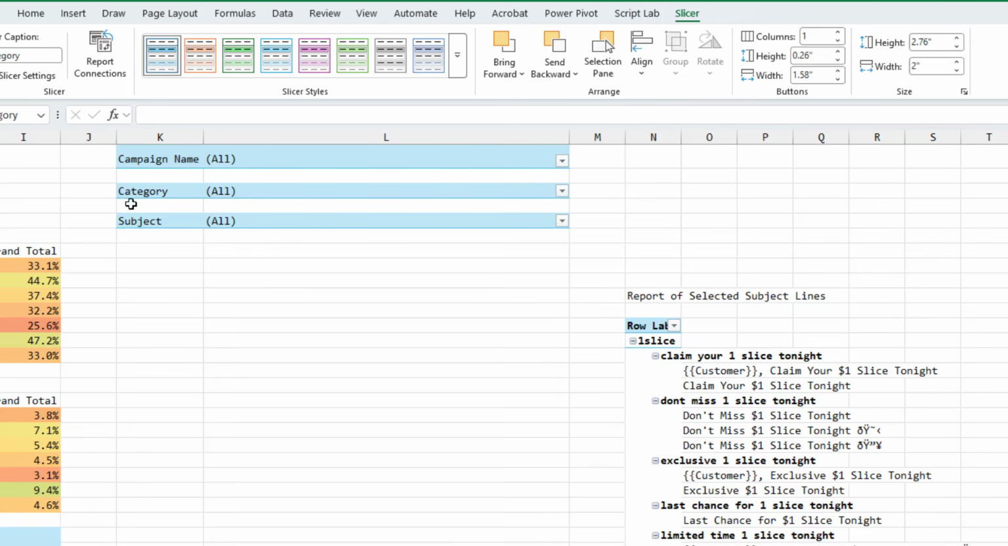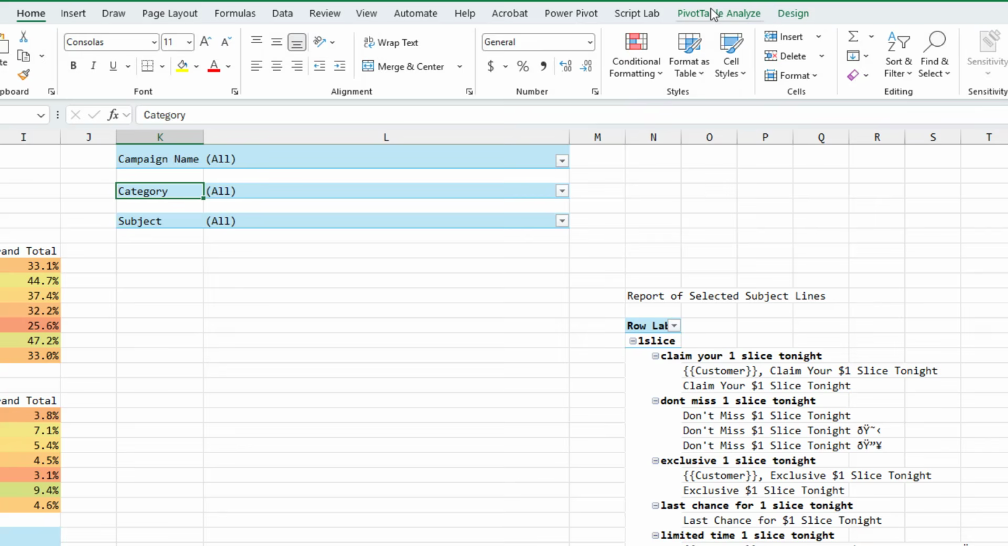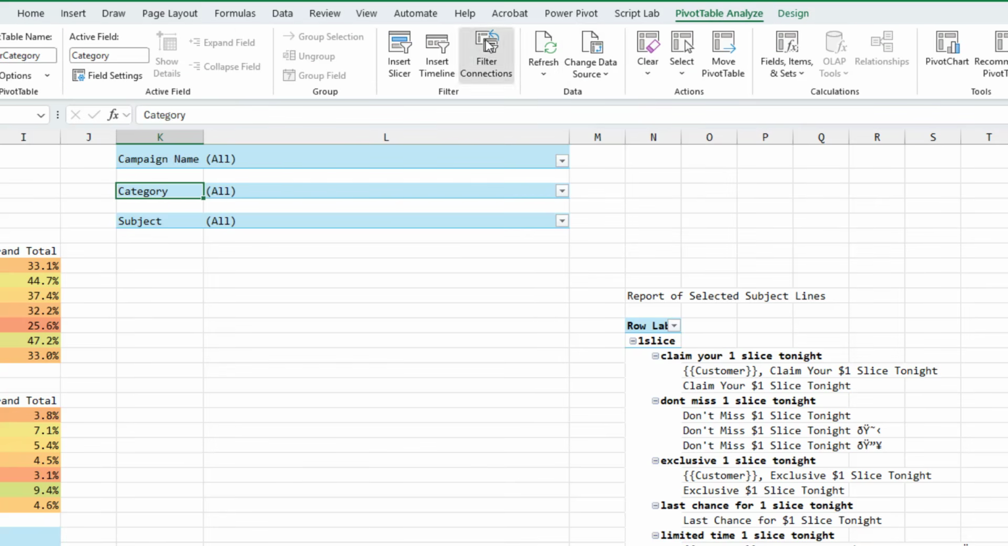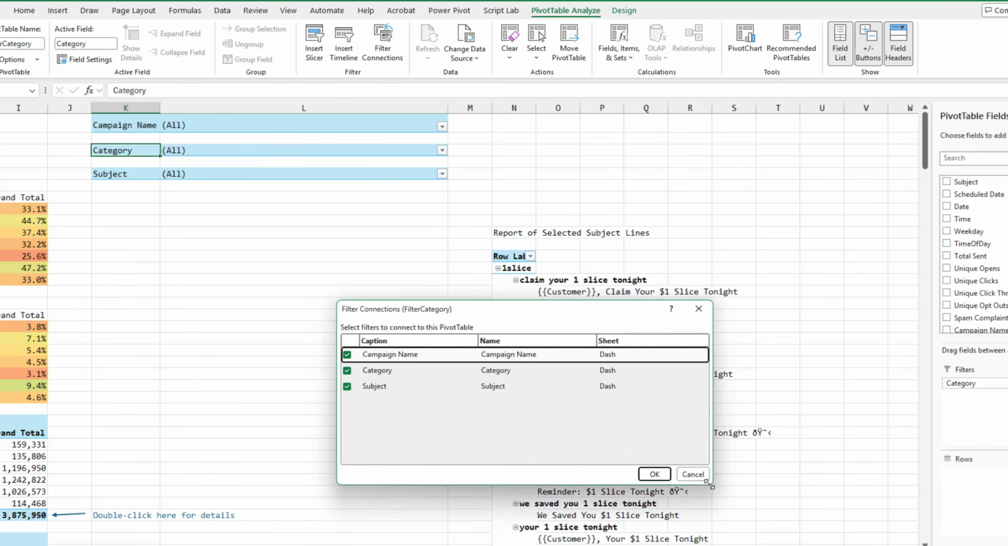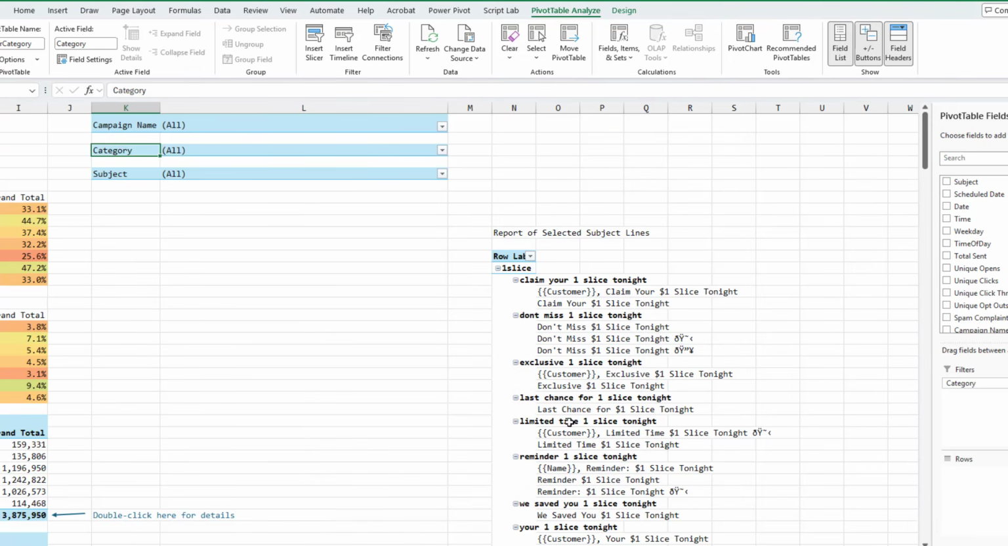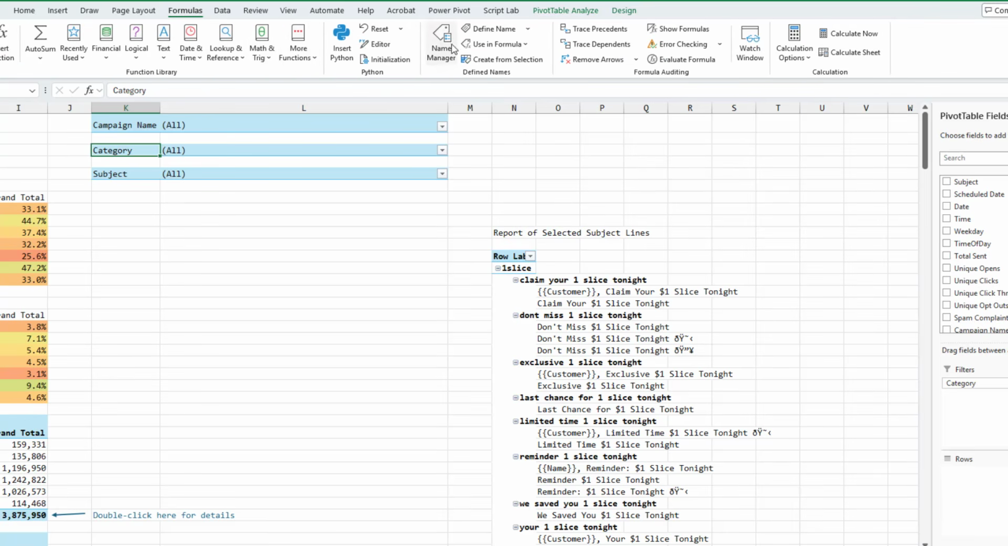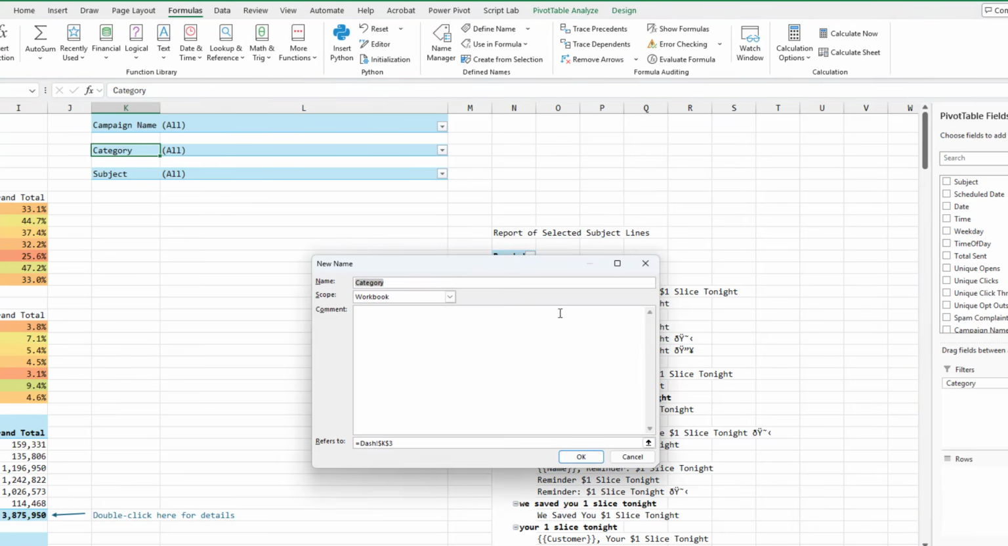Like here, let's go back into this pivot table. Go to PivotTable Analyze. Go to Filter Connections. This has to be the same error as the slicer connections. It's resizable. What? Did you know this? Let's go to Formulas, Define Name.